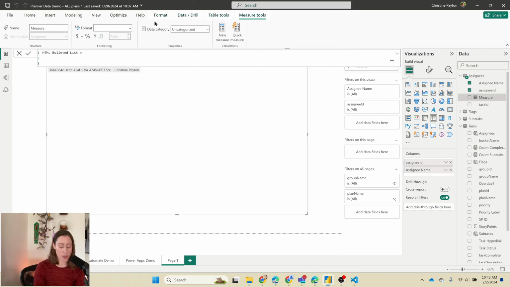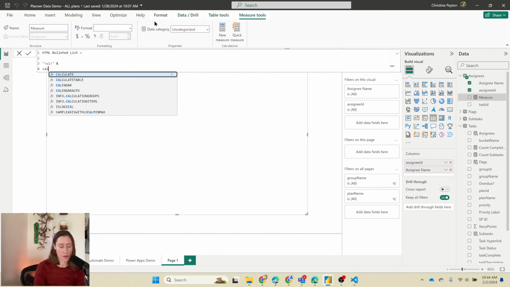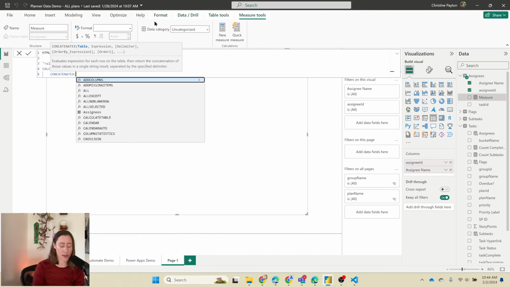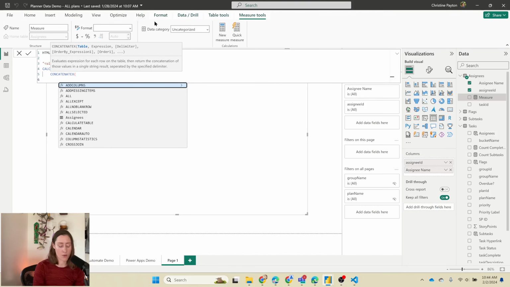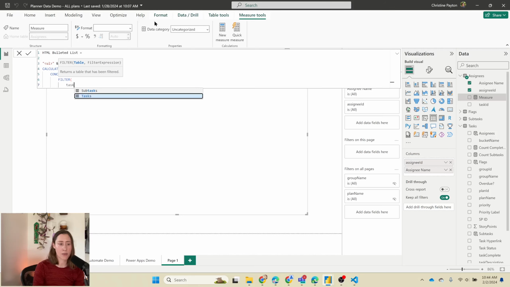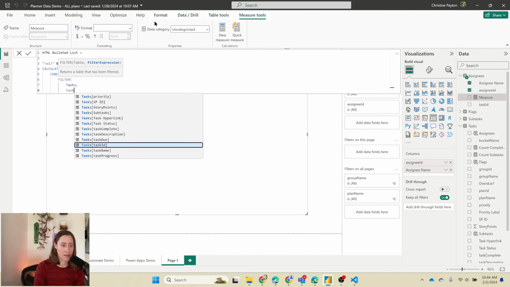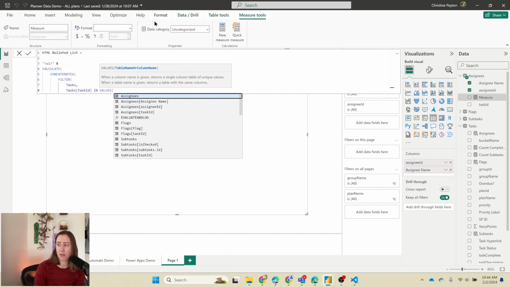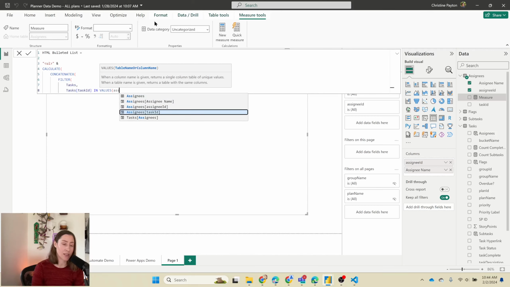So I'm going to write the HTML. I'm going to do an unordered list, so double quotes and then UL like this, close the quotes. This opens up our bulleted list basically, and then we need to concatenate. So I'm going to do an and, CALCULATE, CONCATENATEX, because CONCATENATEX is an iterator function. It's going to iterate over tasks and get all of the tasks for each assignee. And we're going to filter our tasks table where the task ID is in values, and then we're going to use the task ID on the assignees dimension.